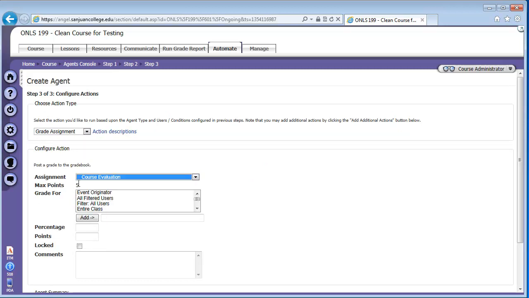It already puts in the max points from the assignment that we created. We want to do it just for the event originator, the person who submitted it. If we choose any of these other options, like all users or entire class, one student would submit it and then everyone would get the extra credit points. So we'll say we want to give them 100%, and it'll automatically put in the points for us, or we can put in the points and it'll put in the percentage.